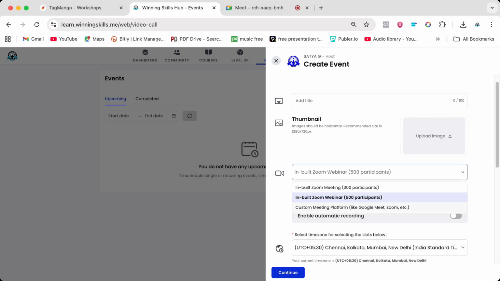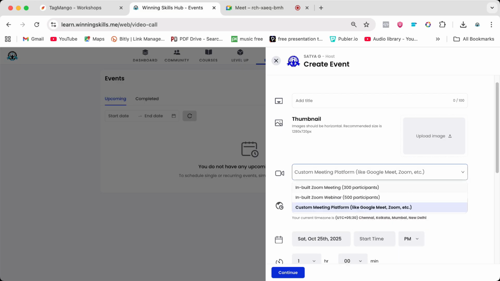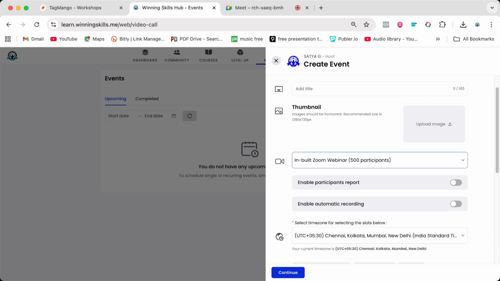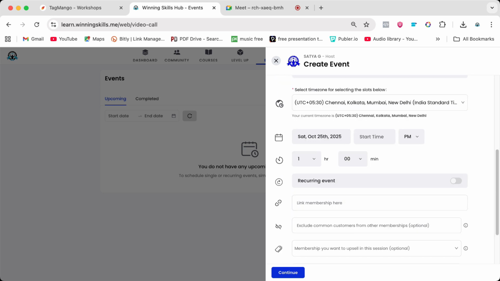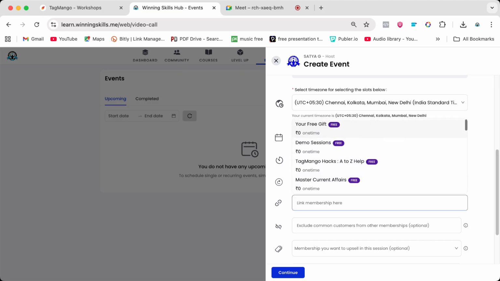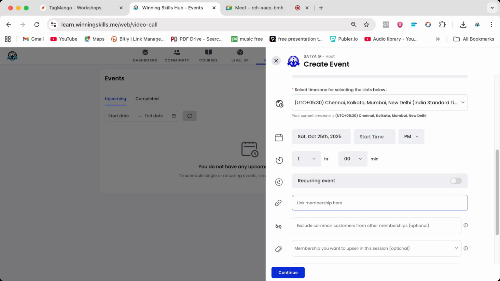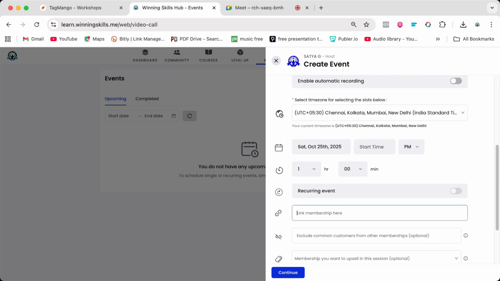If I want to, I can also use the custom option. So friends, better I have this one, right? So I go to the Zoom webinar. See here, it is not asking for the external link, directly asking for link memberships, right friends? So that is the only difference when compared to free and paid version.